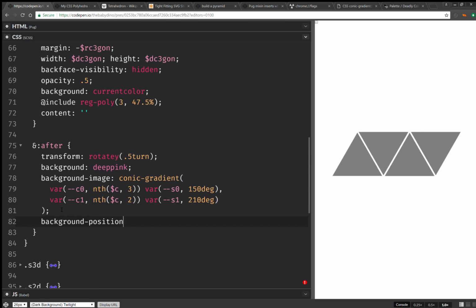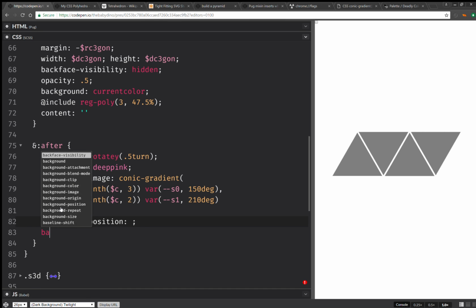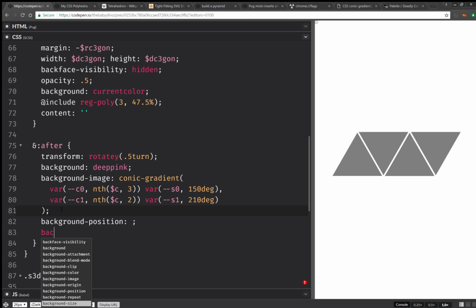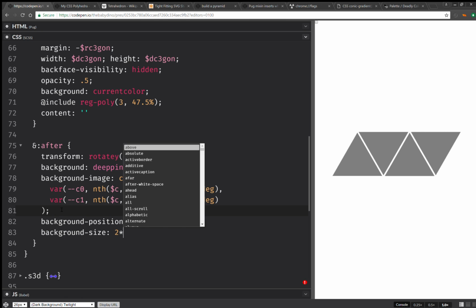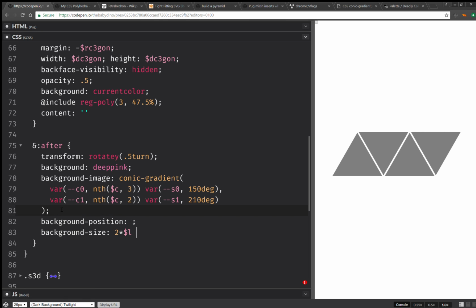Next, I'm going to have background position, and this one I'm going to set a bit later. First of all, background size. This one is going to be twice the edge length in both directions, and I need to set this for both, because by spec, if I don't set it for both, for gradients, the second one is going to be 100%. And as far as I know, only Firefox makes it 100%. The other browsers make it equal, but still, just set it correctly.